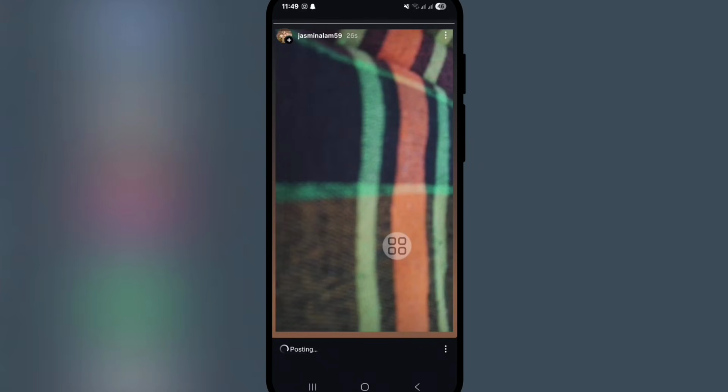Hello viewers, are you facing Instagram story posting problem? In this tutorial, I'll show you how to fix this problem. So let's see the steps.